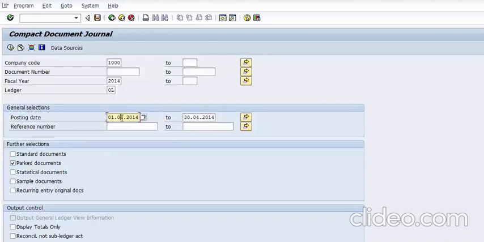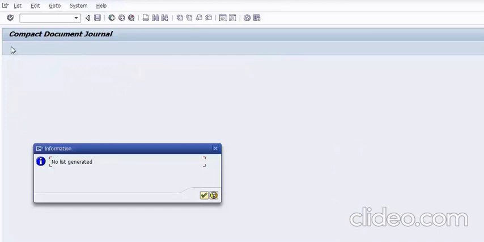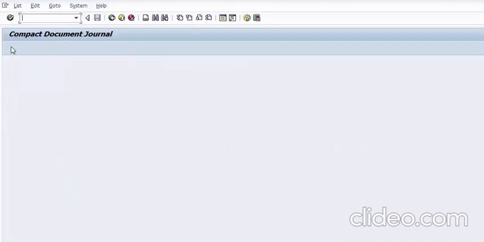Suppose I want to see whether, for the month of April, there is any parked document in the system. You need to select the company code, the fiscal year, assign the date from and to, and checkbox this parked document part, and now execute the report. Once I execute this report, you can see no list is generated. That means there are no parked documents.